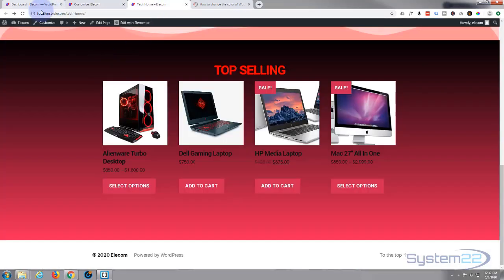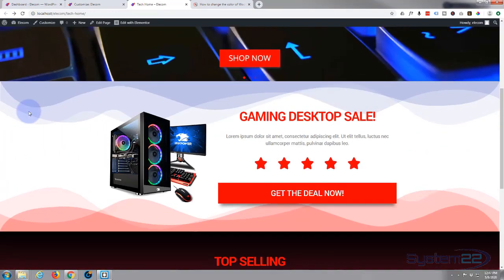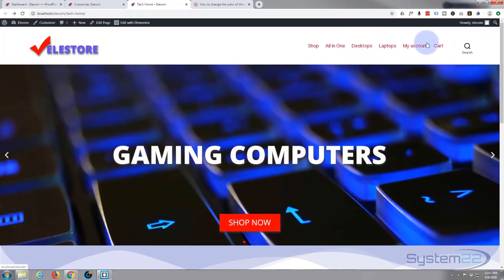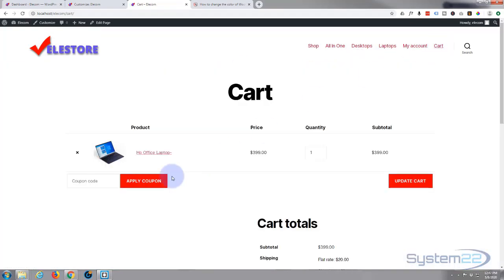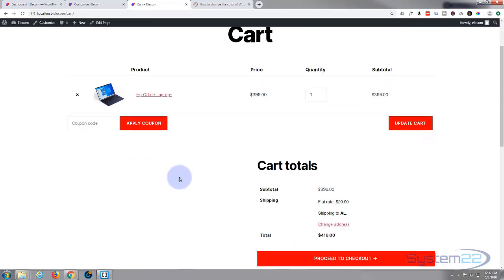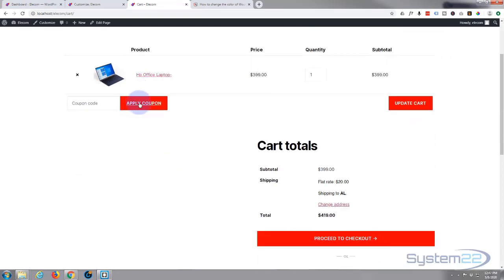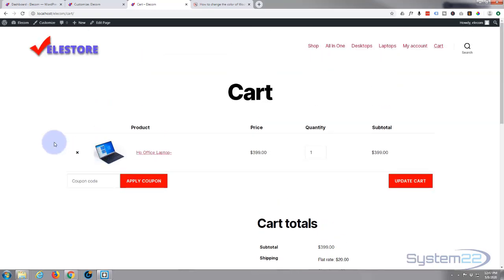Now if we go back to our tech home and refresh, those buttons should all change to the red color. There we go, fantastic. And if we go to our cart, I'm guessing I've got something in there. It's also changed the default buttons here to that red color as well. So that's great. Now I hear you say, what if we're not using red for our color? Well, it's really easy to change.